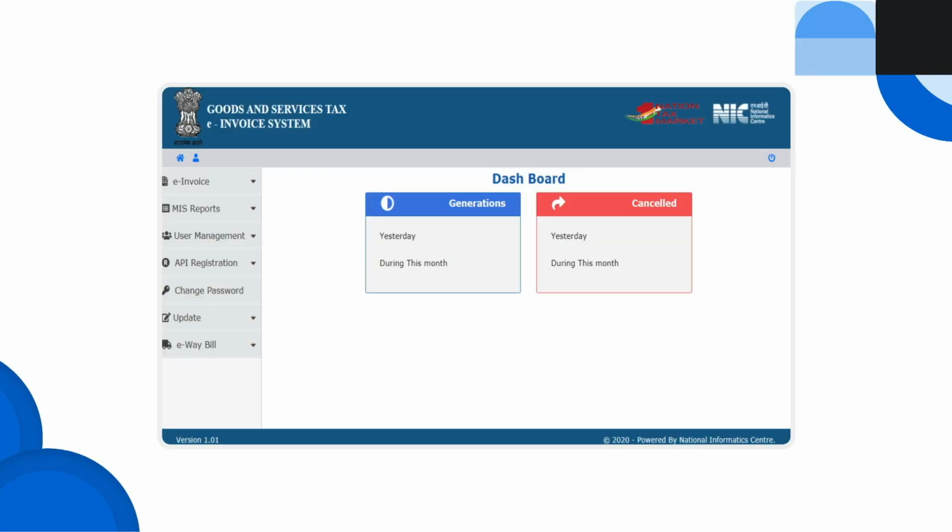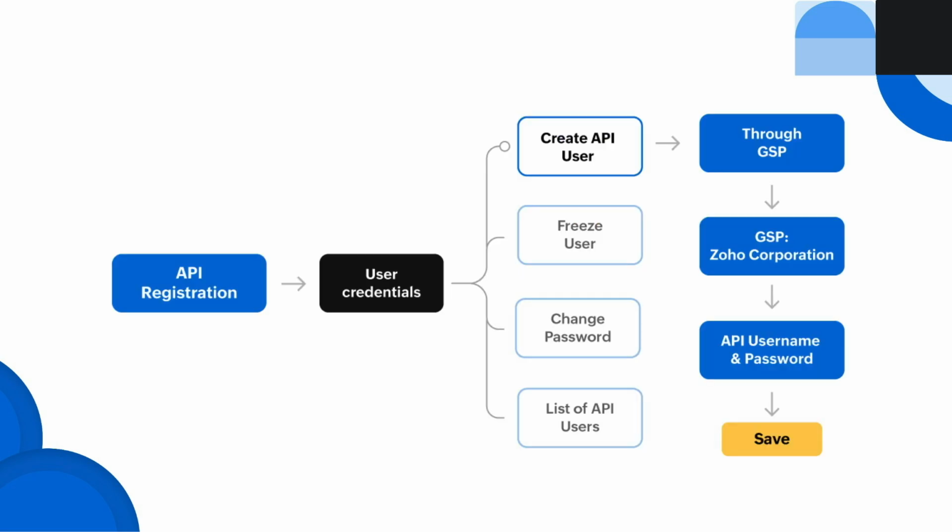For the same, you will have to log into the e-invoicing portal. Once you log into the e-invoicing portal, this is the dashboard you will be seeing. You can click the API registration option in the left navigation pane, and you will be seeing an option as user credentials, under which you will see multiple options like create API user, freeze user, change password, or list of API users which have been registered so far.